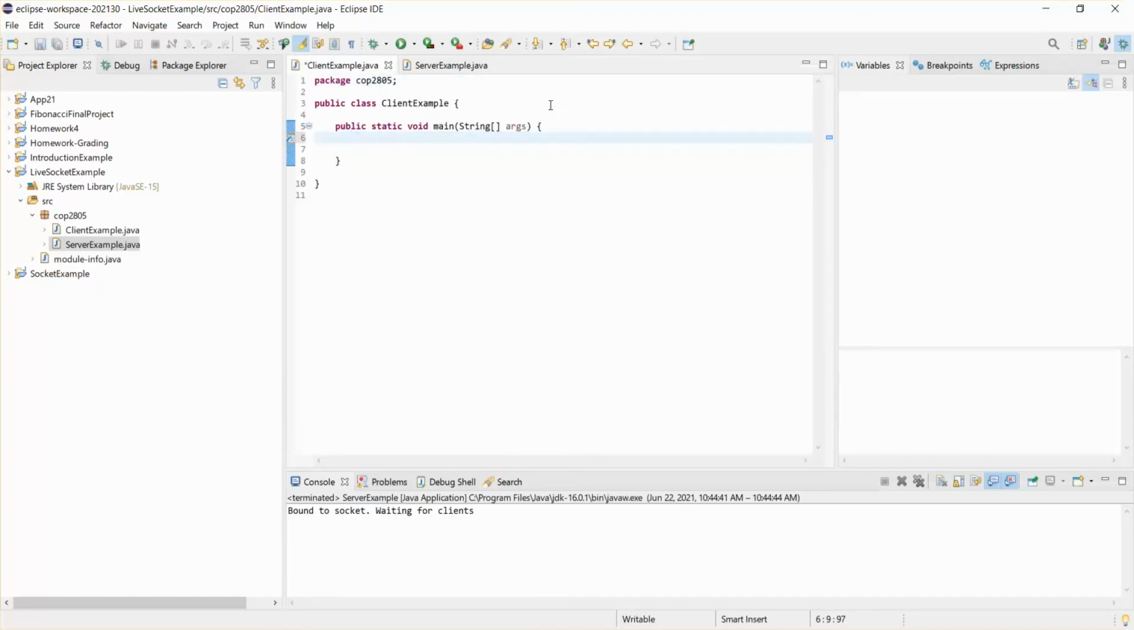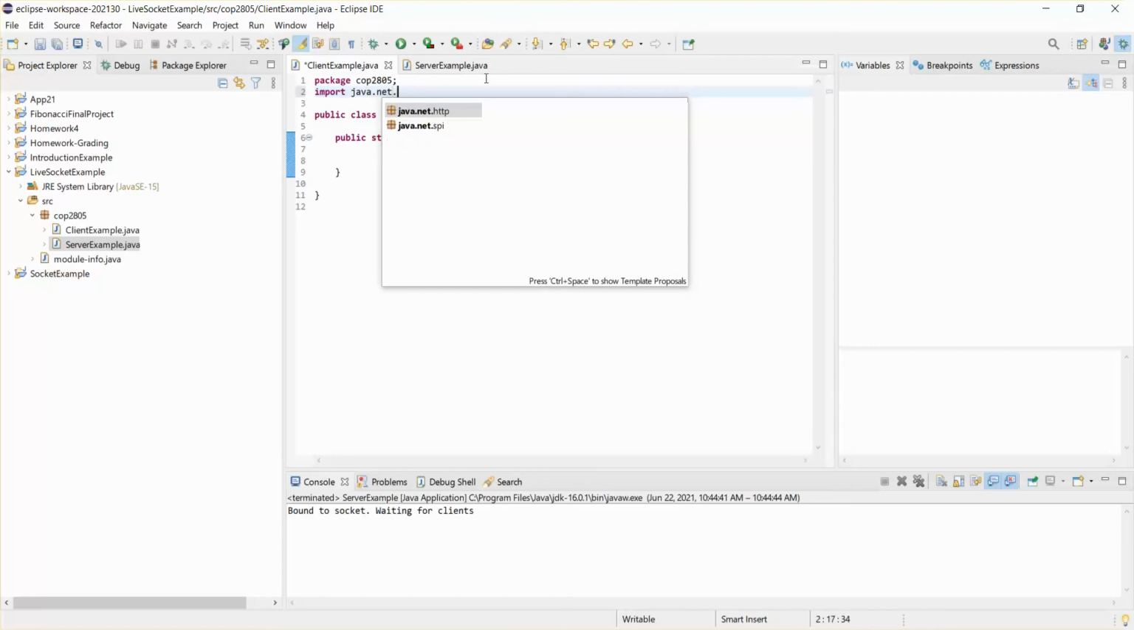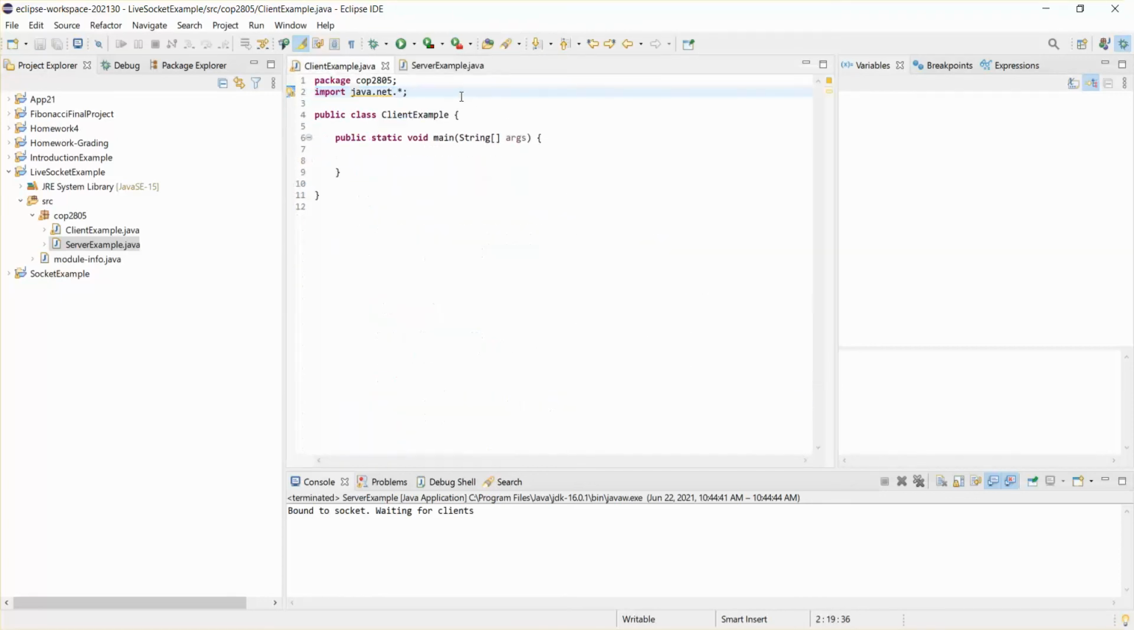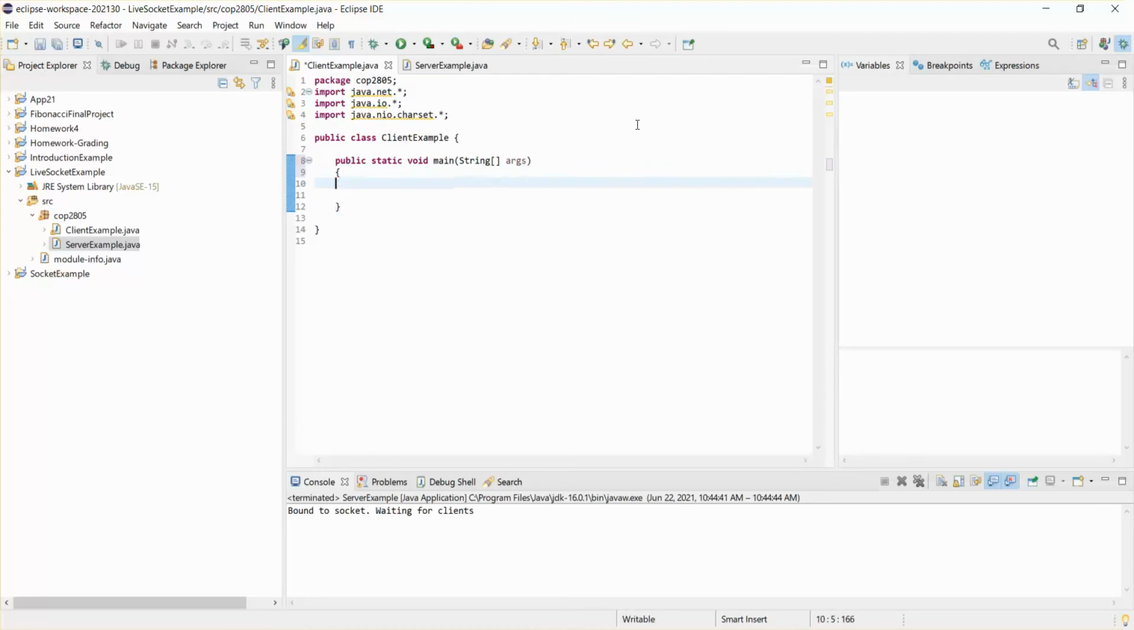Okay, here in the client example, I'm going to need to import a similar set of, in fact, the exact same imports. Let's just copy them from the server. So we need to import java.net, java.io, and java.nio.charset. Okay, so what the client's going to do is first prompt the user to input something. System.out.print: input a string.